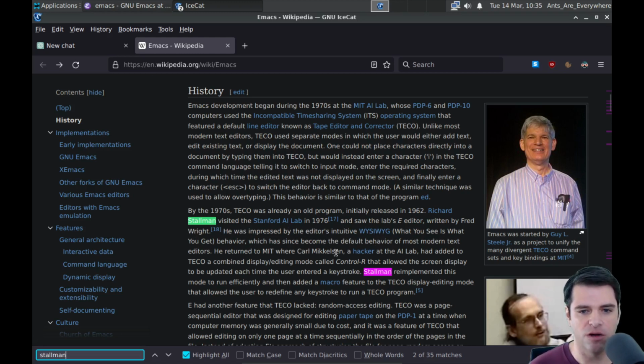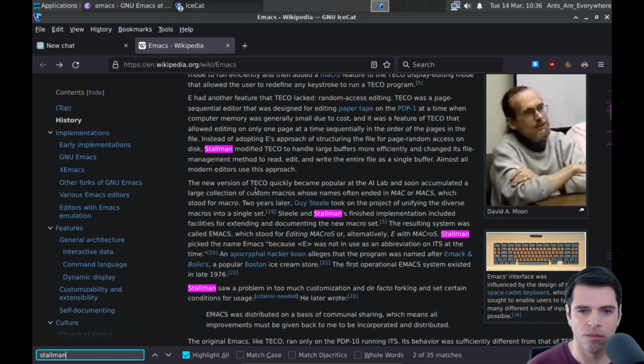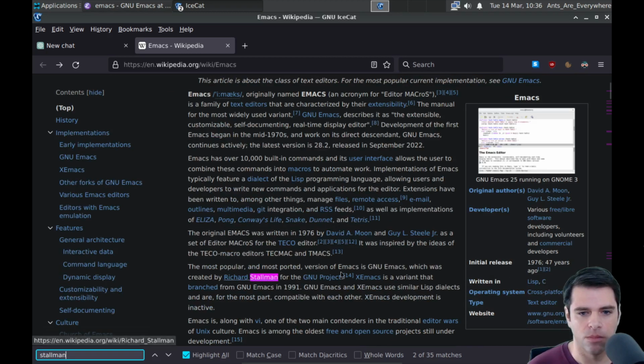He returned to MIT, where Carl Mickelson, a hacker at the AI lab, had added to TICO a combined display editing mode called Control R that allowed the screen display to be updated each time the user entered a keystroke. Stallman re-implemented this mode to run efficiently and then added a macro feature to the TICO display editing mode that allowed the user to redefine any keystroke to run a TICO program. So maybe, actually, maybe I'm wrong. So maybe this is referring to, so it might be Wikipedia that's wrong.